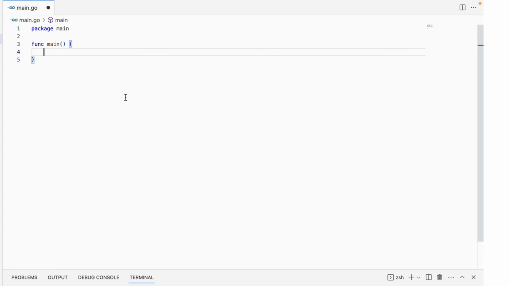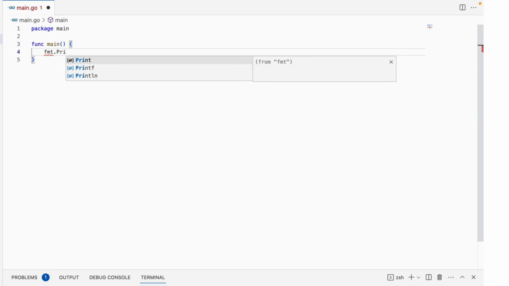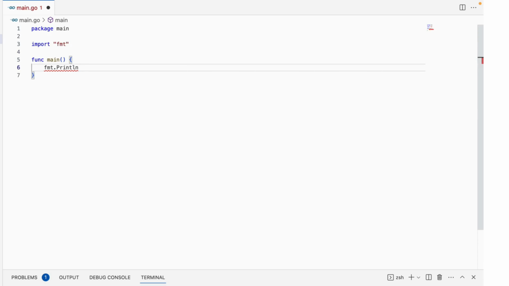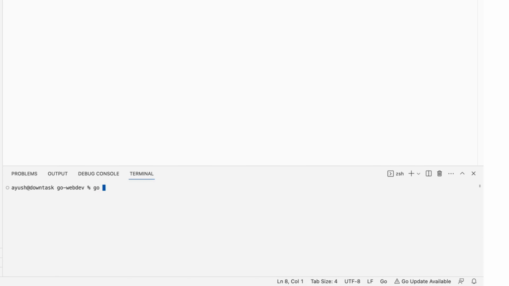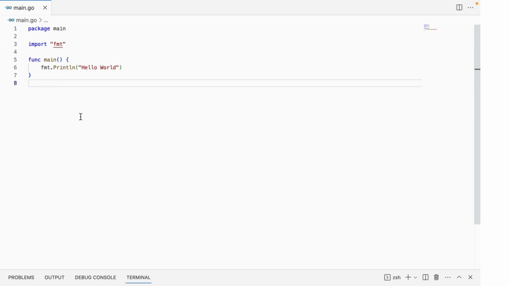Just to get things started, let me just write fmt.Println, and here I'll write hello world. So let's save it and let's head over to our terminal, and I'll write go run main.go, and you can see that we have hello world in the output. Now let's create our template.